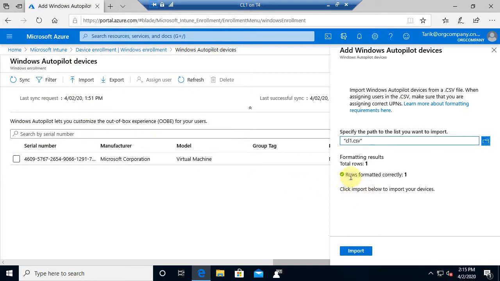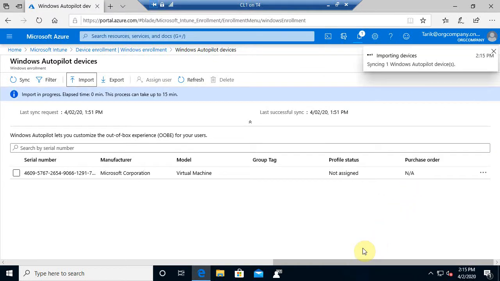Okay, so at that point, it's going to tell us that it is formatted correctly. Now, if it's not, it will actually show you right here that it's not, and then no way will it import correctly. And the import process says it could take up to 15 minutes, but I've noticed it usually takes around 5. Okay, so I'm going to go and select import.